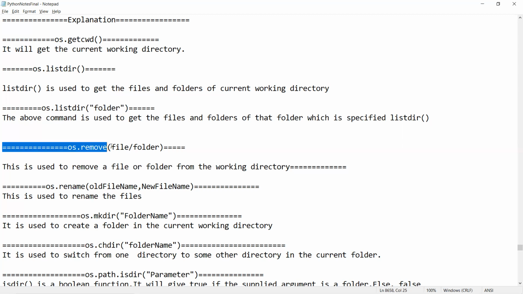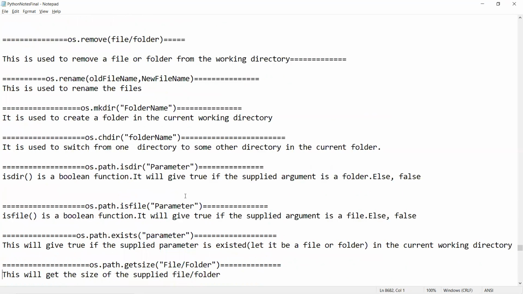So the remove function, if you put a file or folder in the remove function, then that will be removed from the current location or from the working directory. Rename means what? Old file name to new file name, or old folder name to new folder name. This is used to rename. And then mkdir is used to create a folder in the working directory. chdir is used to switch from one directory to another directory. It may be in the same drive or in different drives, no problem.